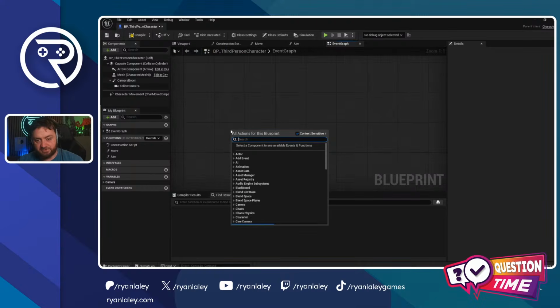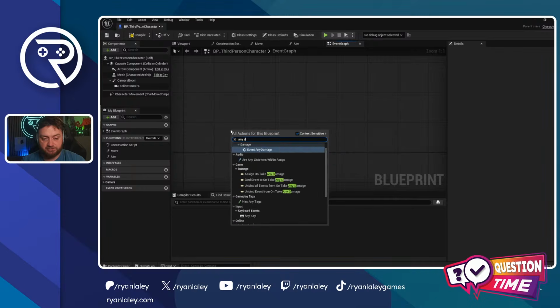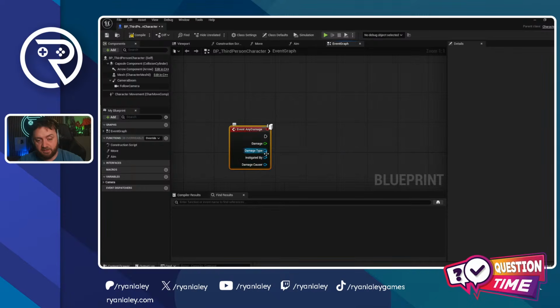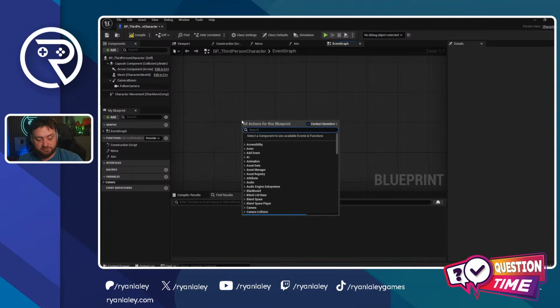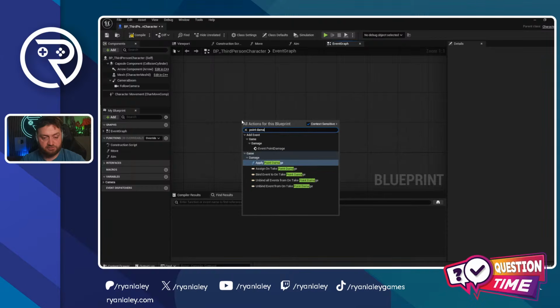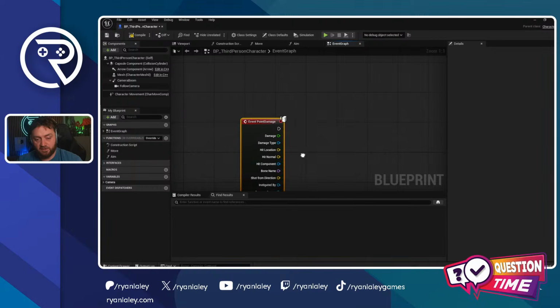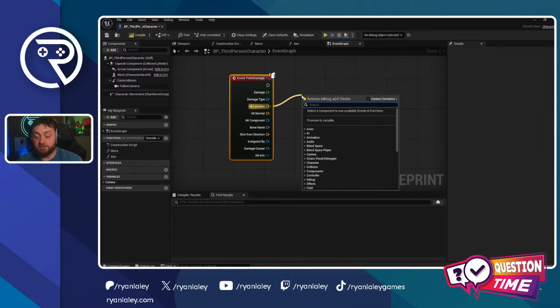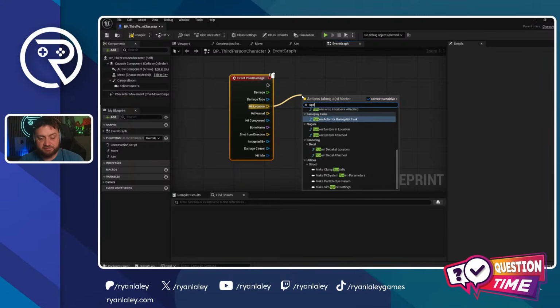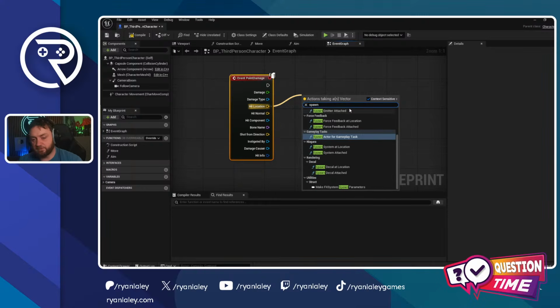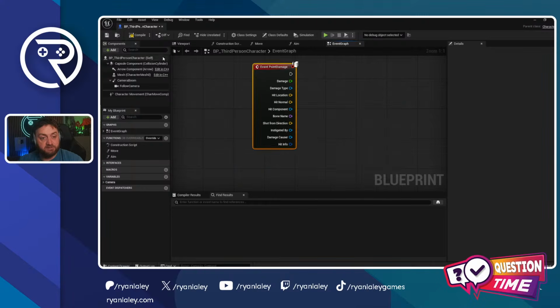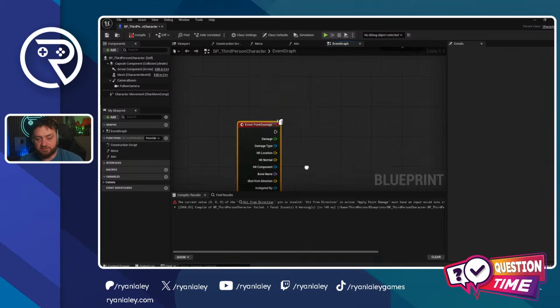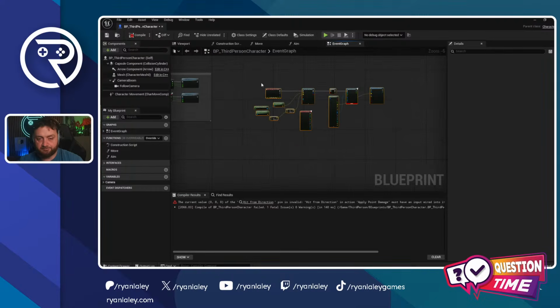All you do on the enemy side of things is do that spawn system again, but it'd be on the any damage event. Oh, sorry, any point damage, sorry. Point damage event. There you go. You get the hit location, and you can do it from that. So you spawn system at location. And that's it, really. You just spawn it on the enemy.